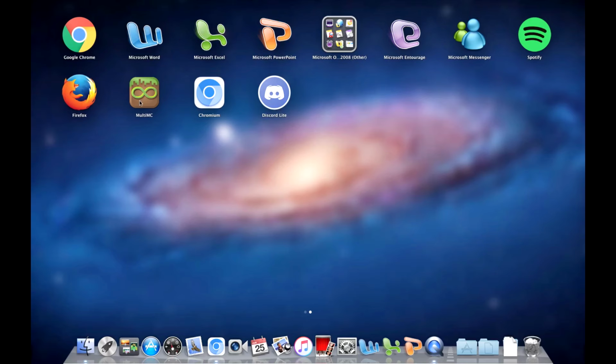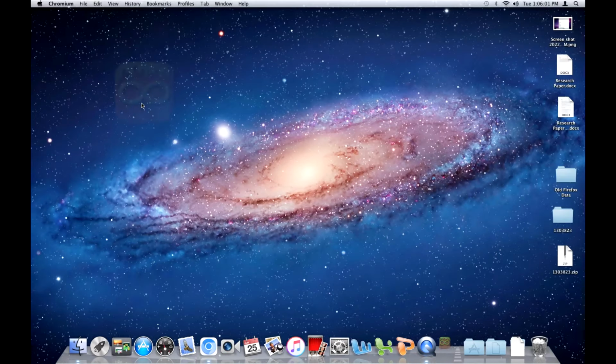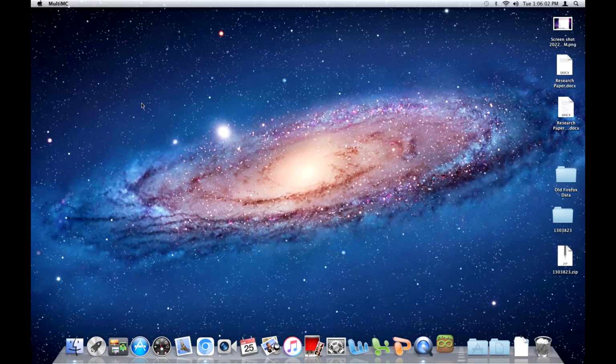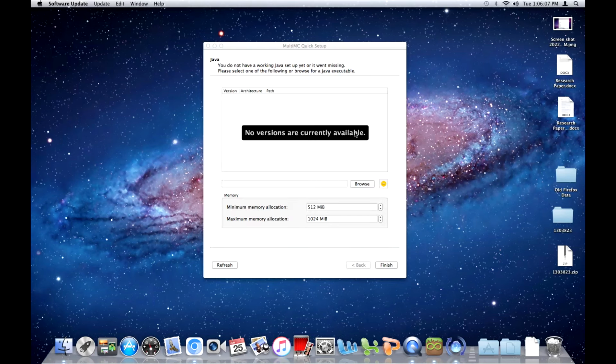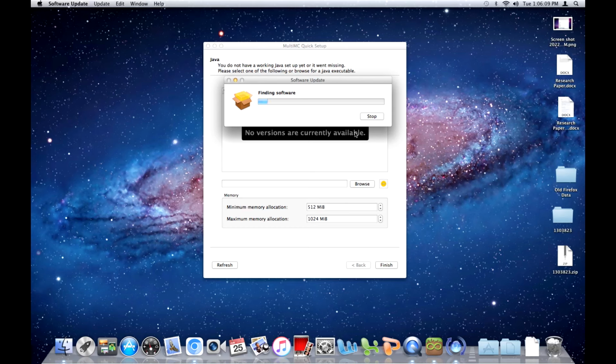But the thing is, it only says supports macOS 10.13, and it actually opens. So I'm gonna have to install Java on this, which I haven't yet because I haven't really opened this. So I just gotta let it find Java and see if it does find anything.